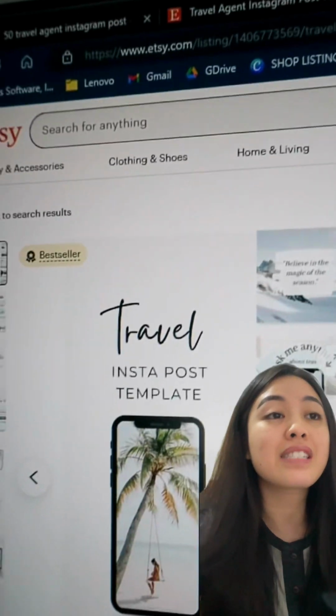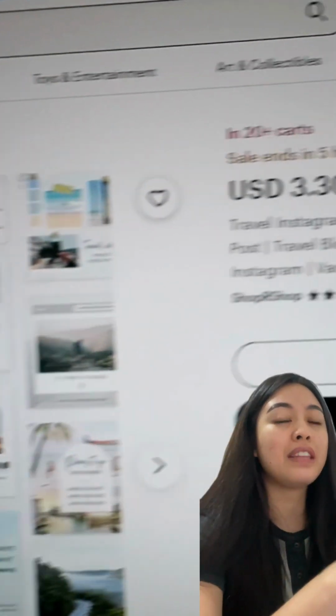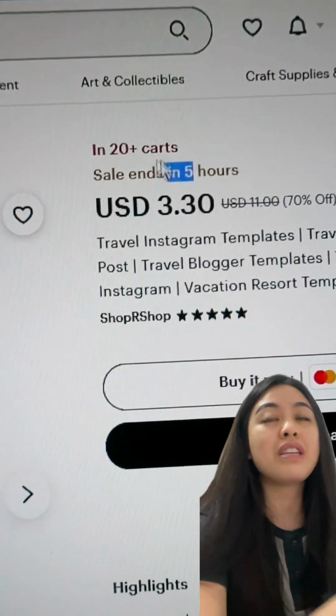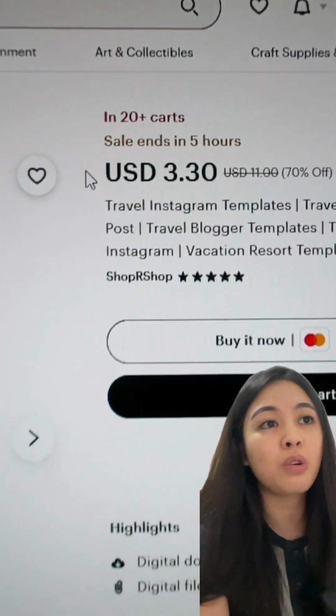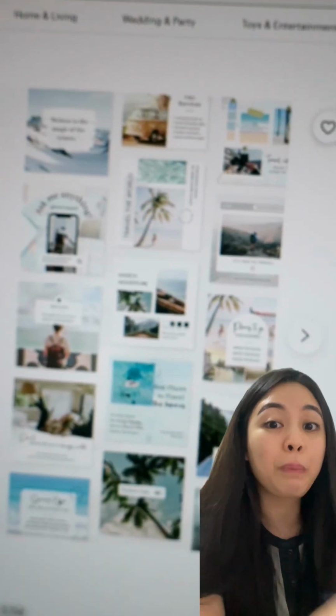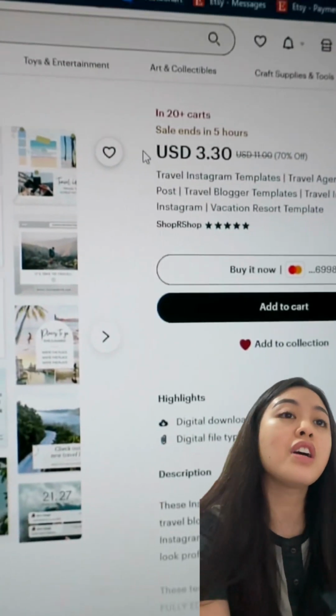See, it's best seller, tapos may nakalagay pa na 20 plus carts, meaning 20 people have added this product on their cart. So, people are buying this and willing to pay this amount for this product. So, yeah, yun yung nagiging basis ko. And ang ginagawa ko talaga to really stand out is binababaan ko siya ng konti. So, minsan binabawasan ko ng 10 pesos or 20 pesos para lang makita na mas mura yung sa akin.